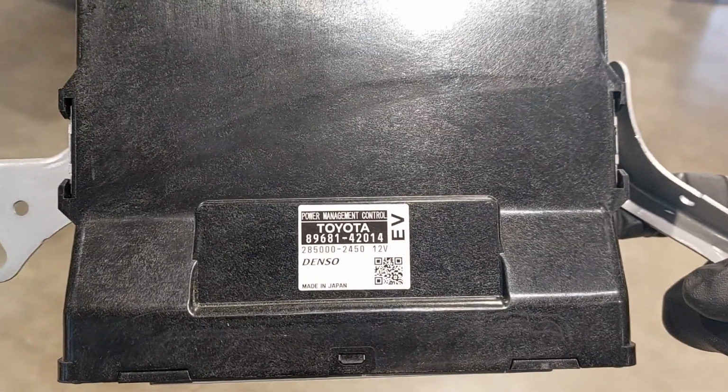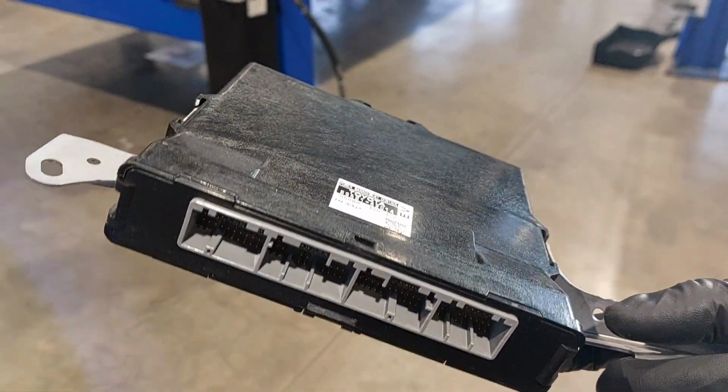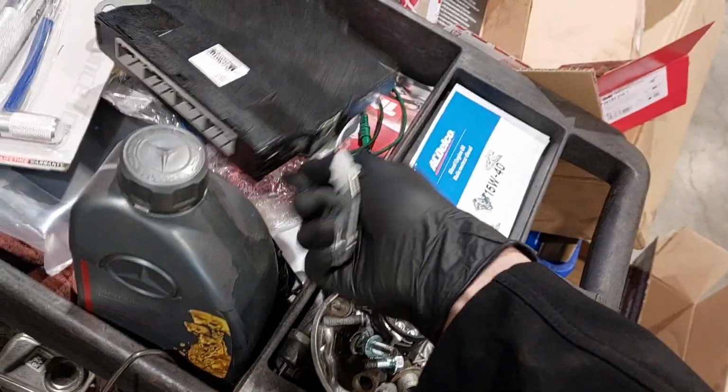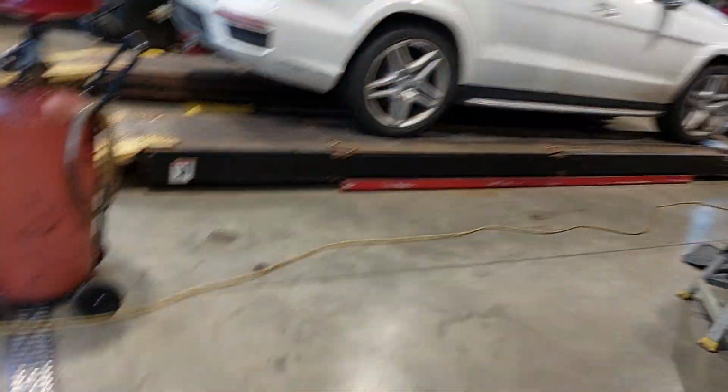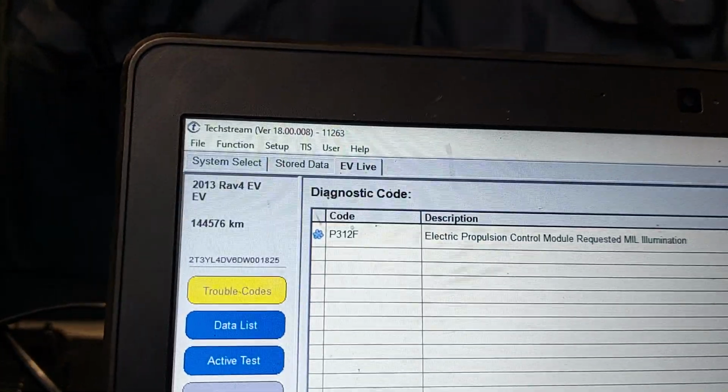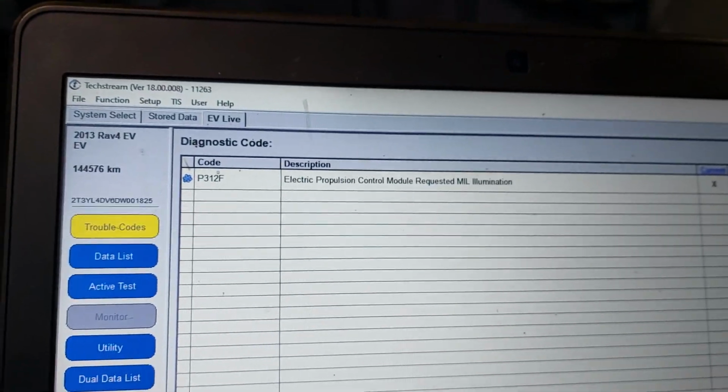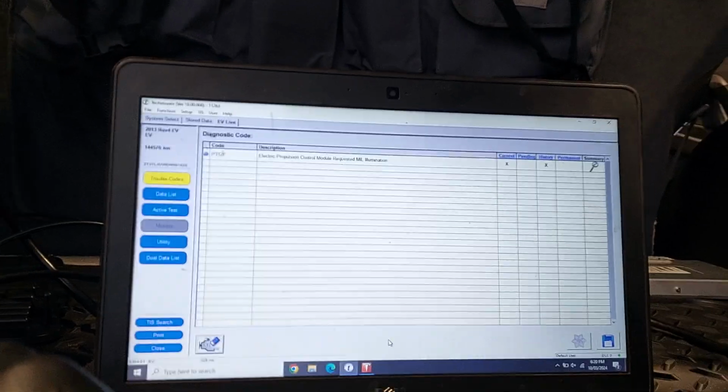And over here, I have the power management control ECU, the Toyota ECU, that lives behind the glove box of the car, that interfaces between the powertrain bus and the vehicle bus. That's setting the code. That's this module here, the EV module, electric propulsion control module. I've tried swapping that out. No change.